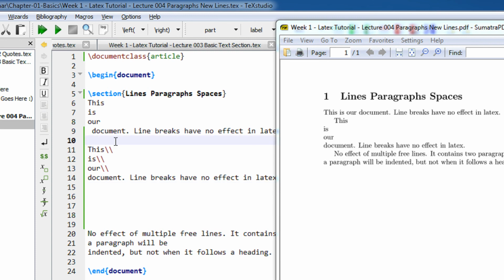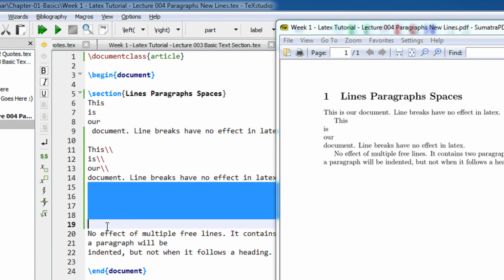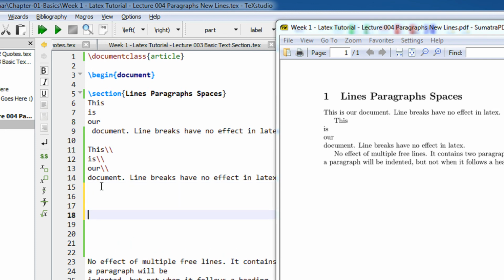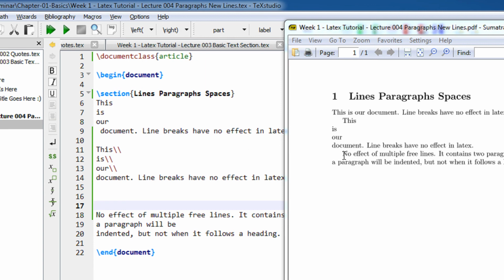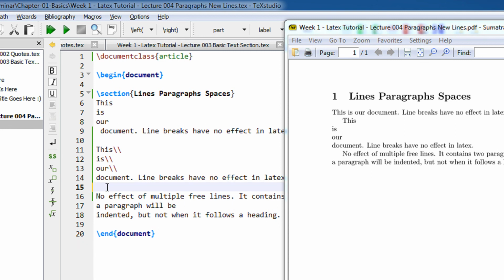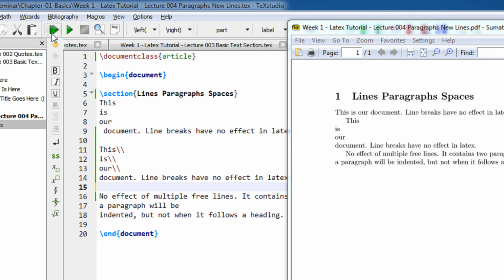Okay, so see, this is a paragraph, this is a paragraph. Just like spaces, if I leave multiple blank lines, 1, 2, 3 blank lines, this will not leave a space of 3 lines. It will just leave a new paragraph beginning on a new line. So see, no effect of multiple free lines. Even if I leave one line spacing between these two, the output remains the same.